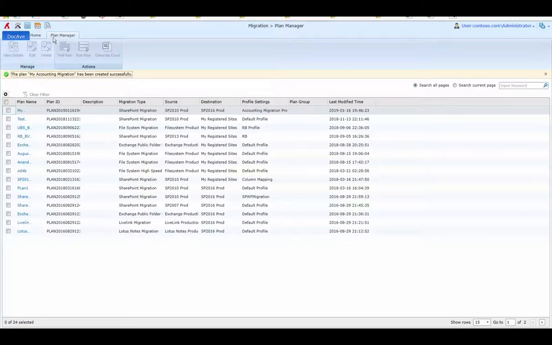And on our plan manager tab, we can see here is our brand new migration plan, which according to our schedule will kick off tomorrow and run every 2 days for the next couple of weeks.